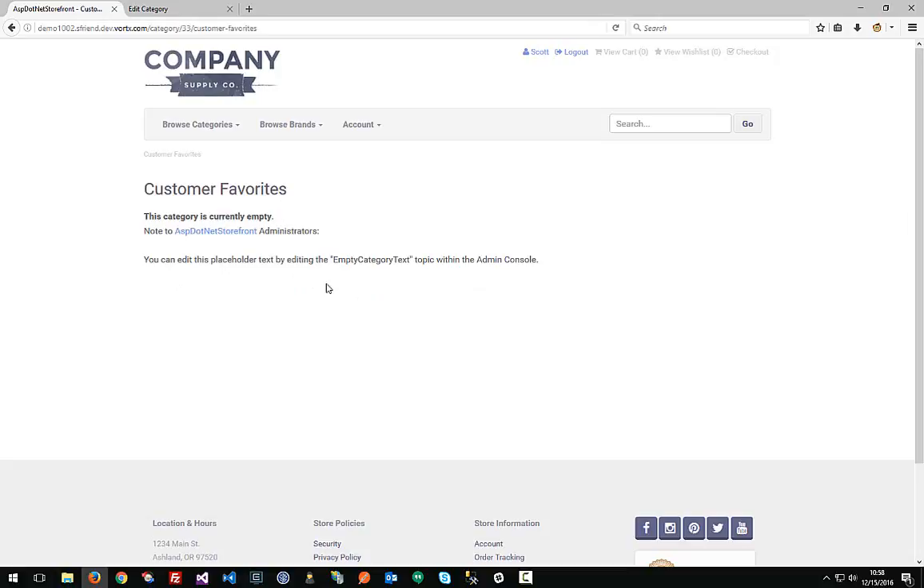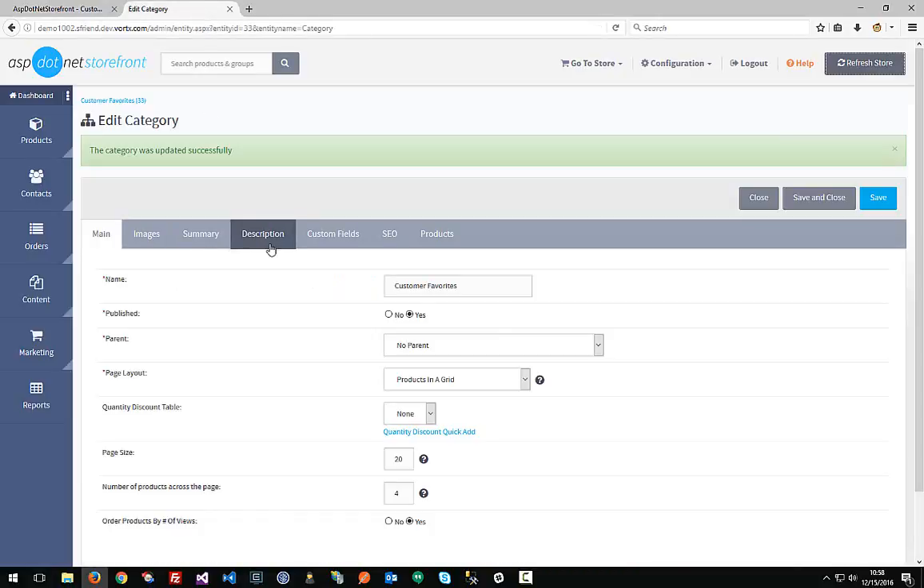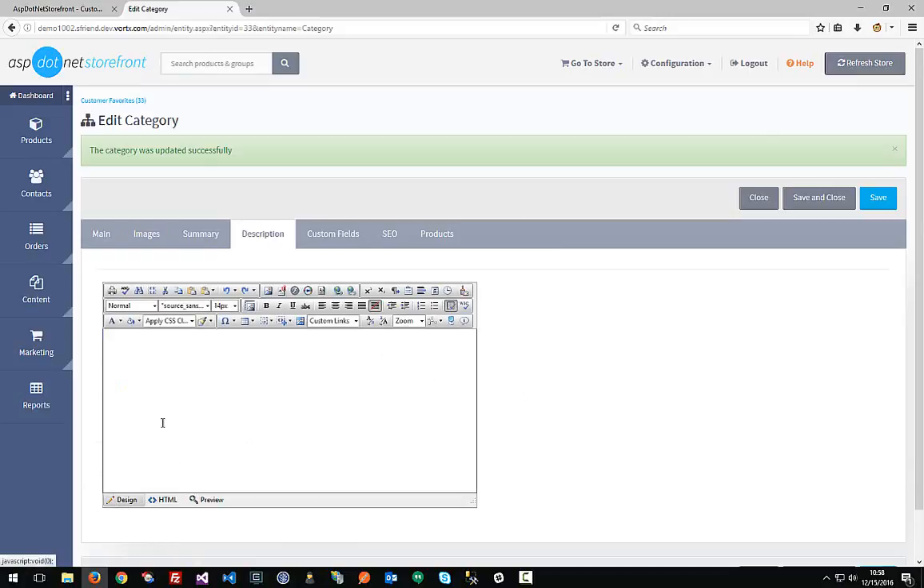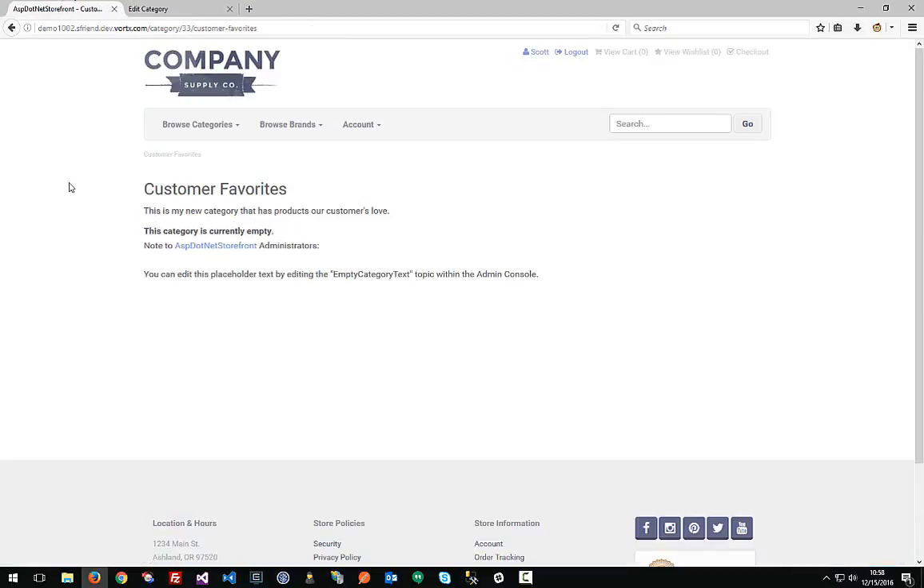So let's fix that. You can add a description. Let's do that first. It's a HTML WYSIWYG editor here, so if you're familiar with HTML, you can work with HTML. Otherwise, you can just start typing into this editor. Alright, so let's just save that description, and we'll refresh the front end here. And you can see there's our description, but it's still empty, so let's actually add some products to it.